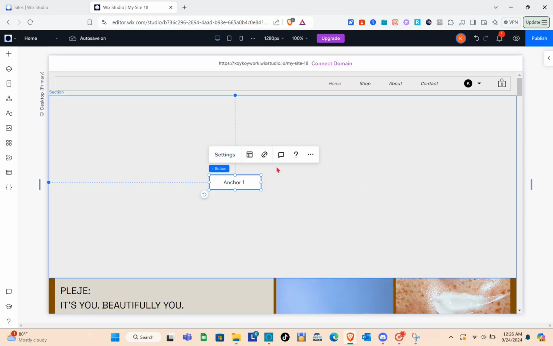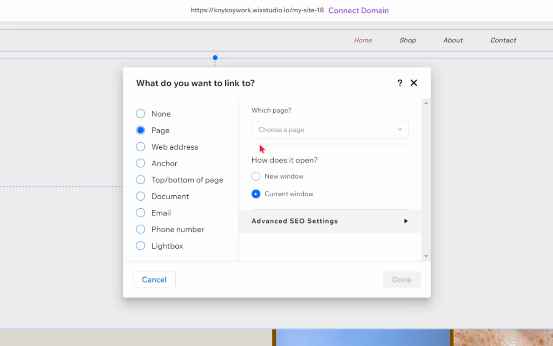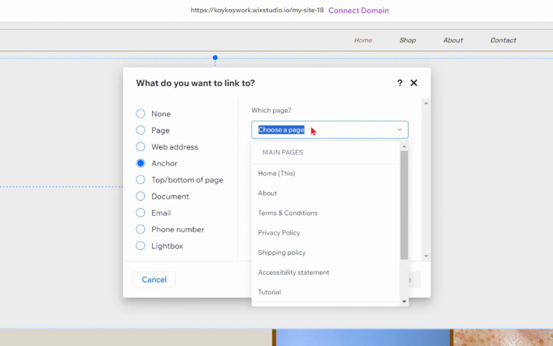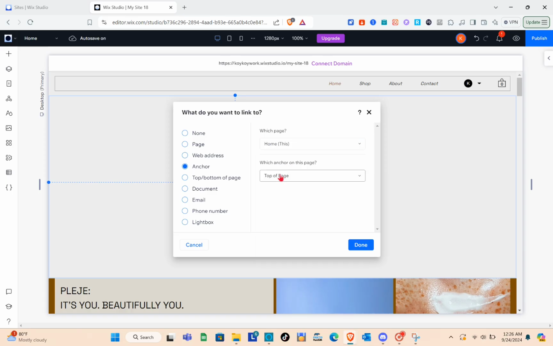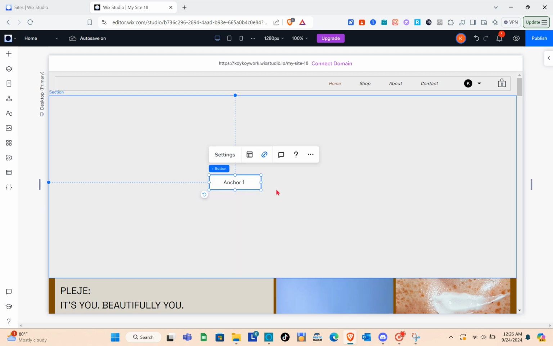And after that, we are going to add here the link of the anchor one. Okay, so just click on the link and then click on anchor. Then here, which page? So here. And then next, select which anchor. So of course, this is anchor one and then click on done.